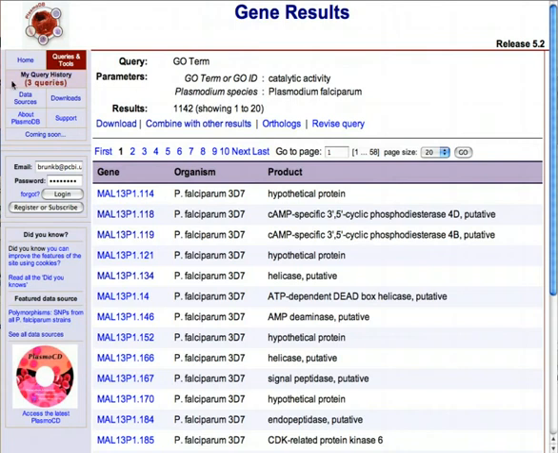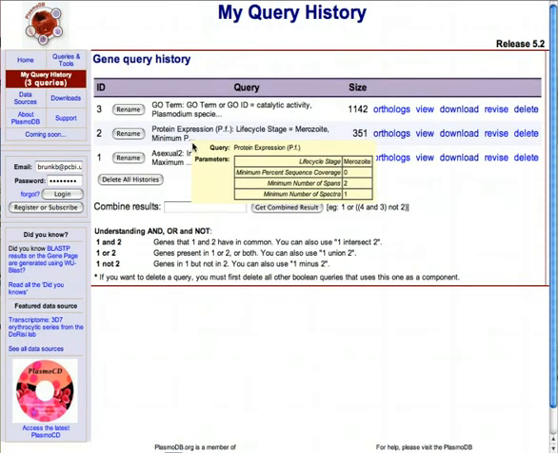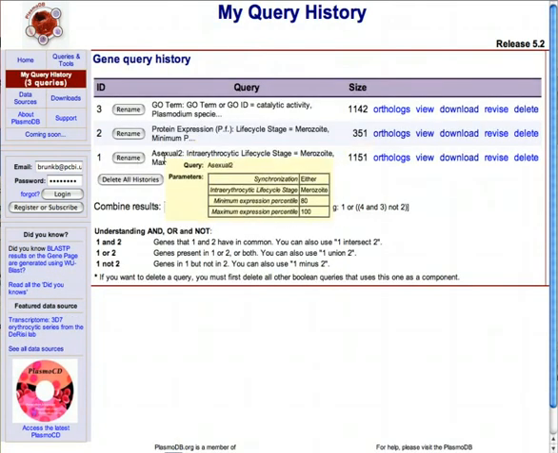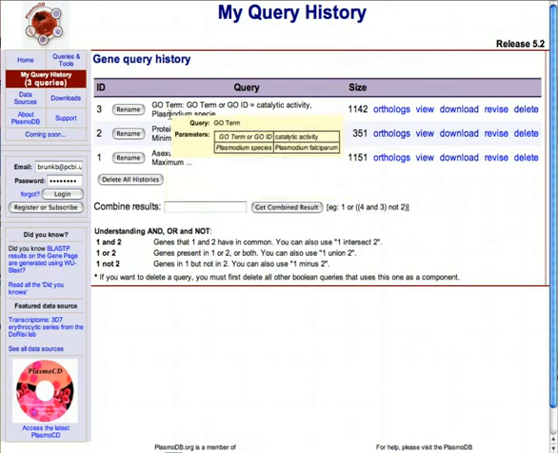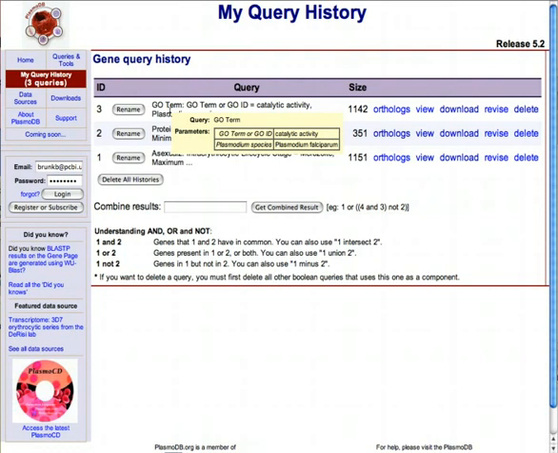We click on query history. You can see that our counter here has counted the 3 queries that we've run. Now we have query 1, which is expressed in the merozoite. Query 2 is protein expression. Query 3 is our Go terms.